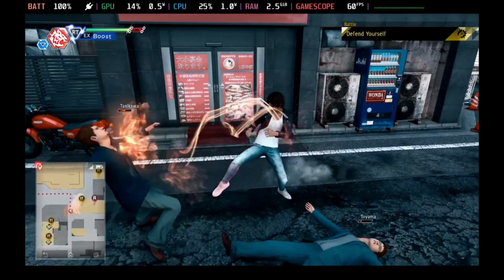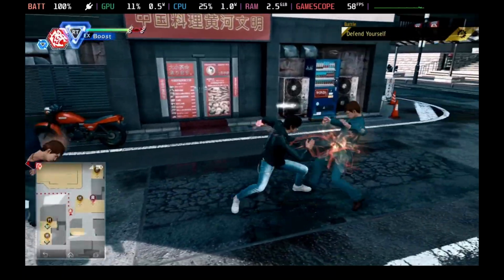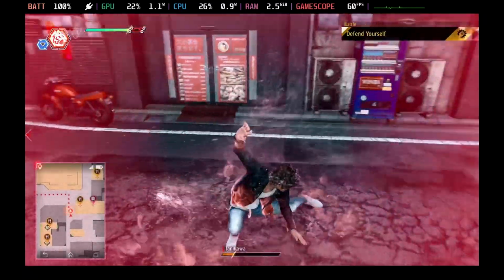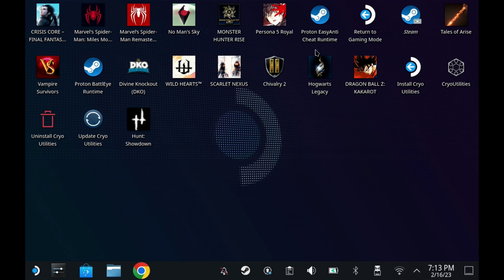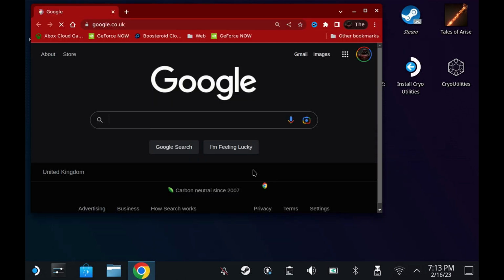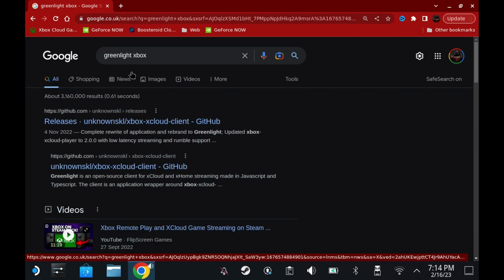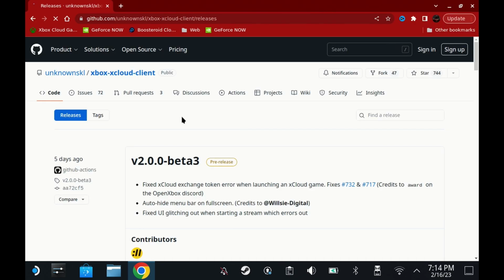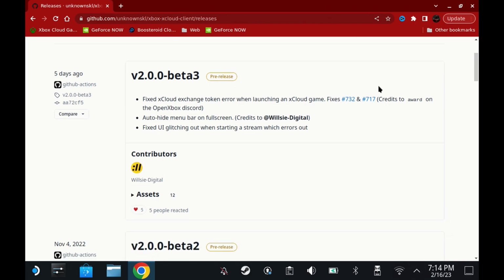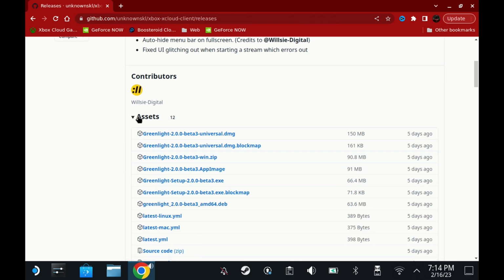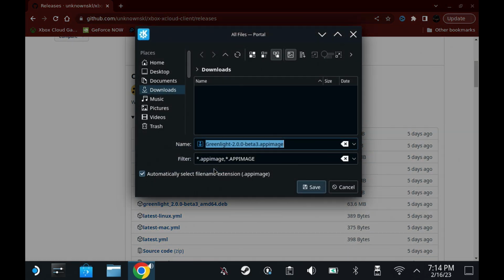This is quite easy to get set up, although there are a few things to watch out for, so let's dive straight in. First off, you'll need to switch to desktop mode and then open your browser and search for Greenlight Xbox. I'll put a direct link in the description as well for those that want to get there quicker. And then pick the latest version. I did pick a beta version because it had a couple of extra fixes, and download the Greenlight app image. Download this to either your desktop or somewhere easy to get to.